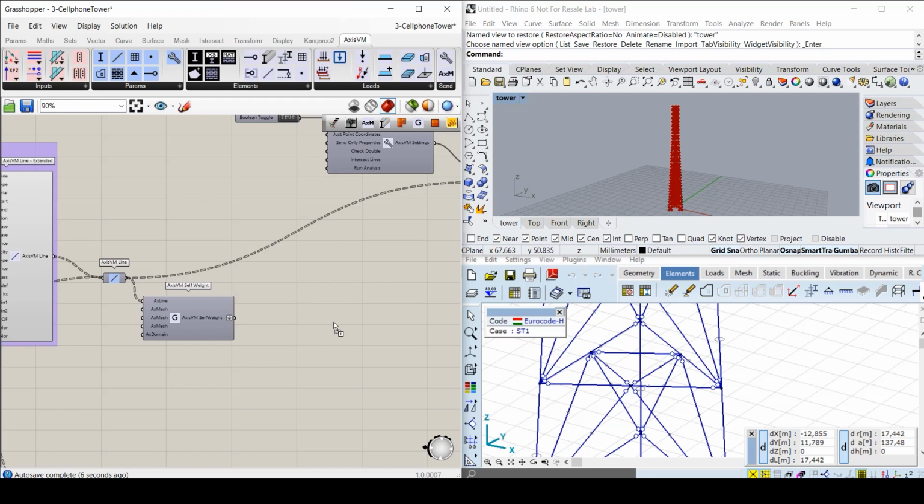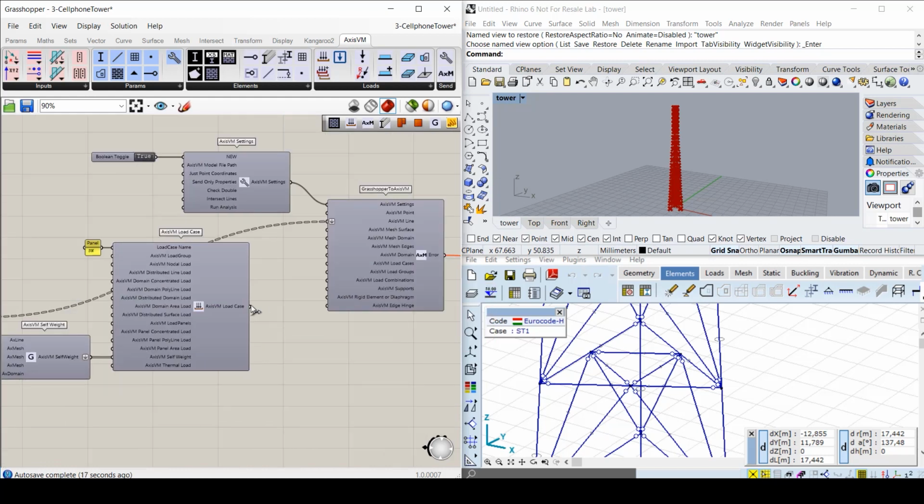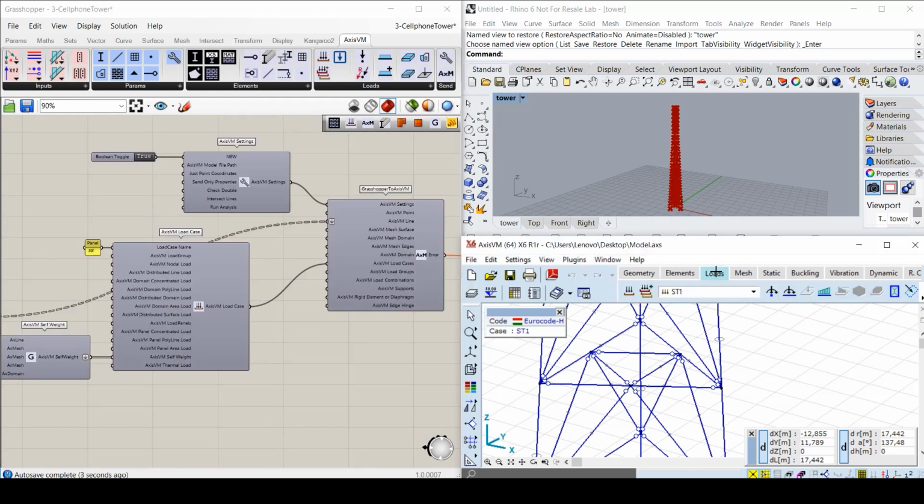I take a load case component, give it a name, and connect the self-weight load into it. After making a wire towards the sender component, the new load case is generated in the model.